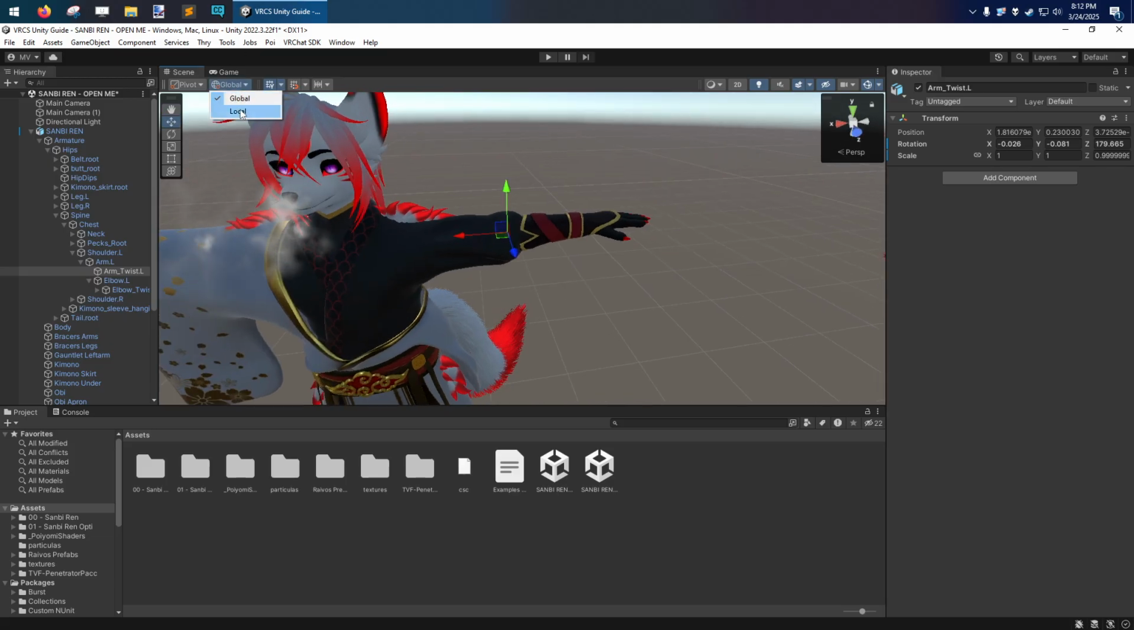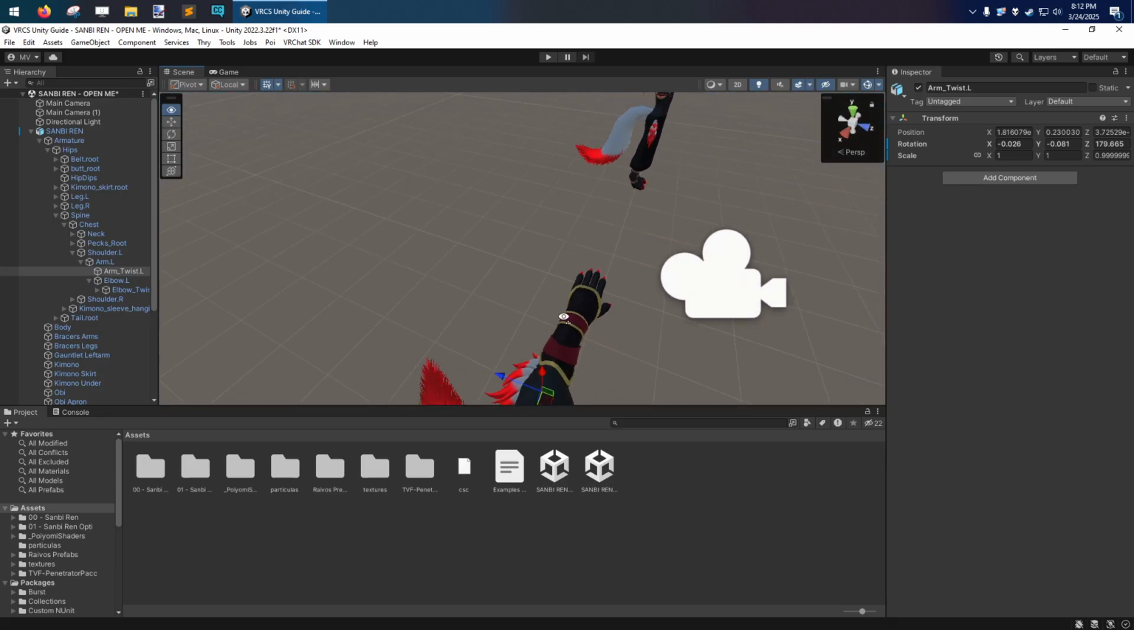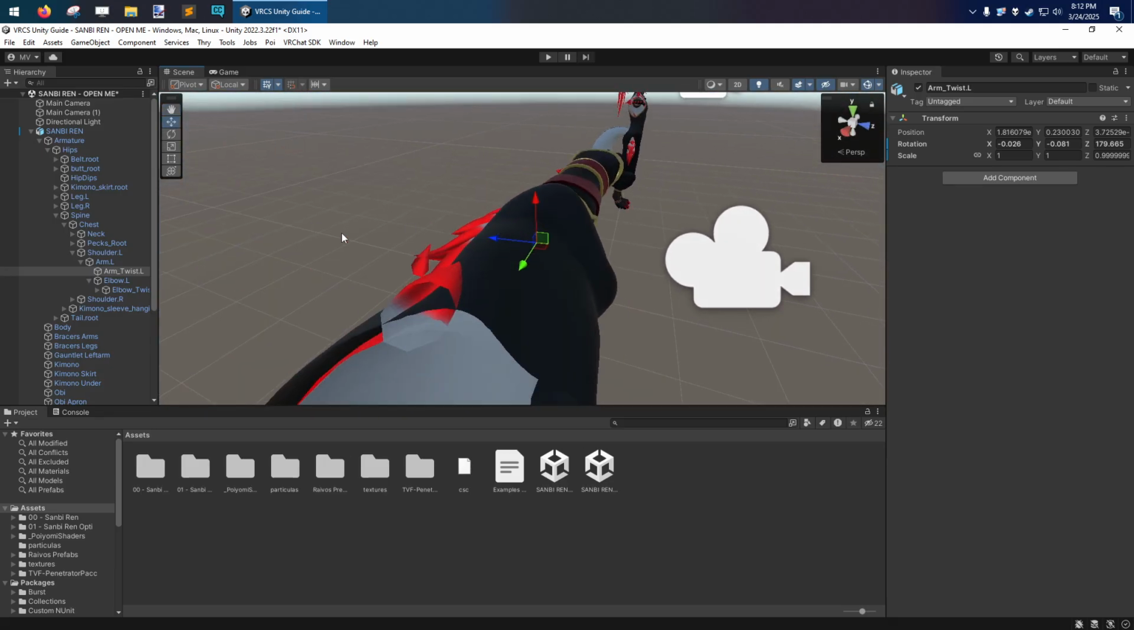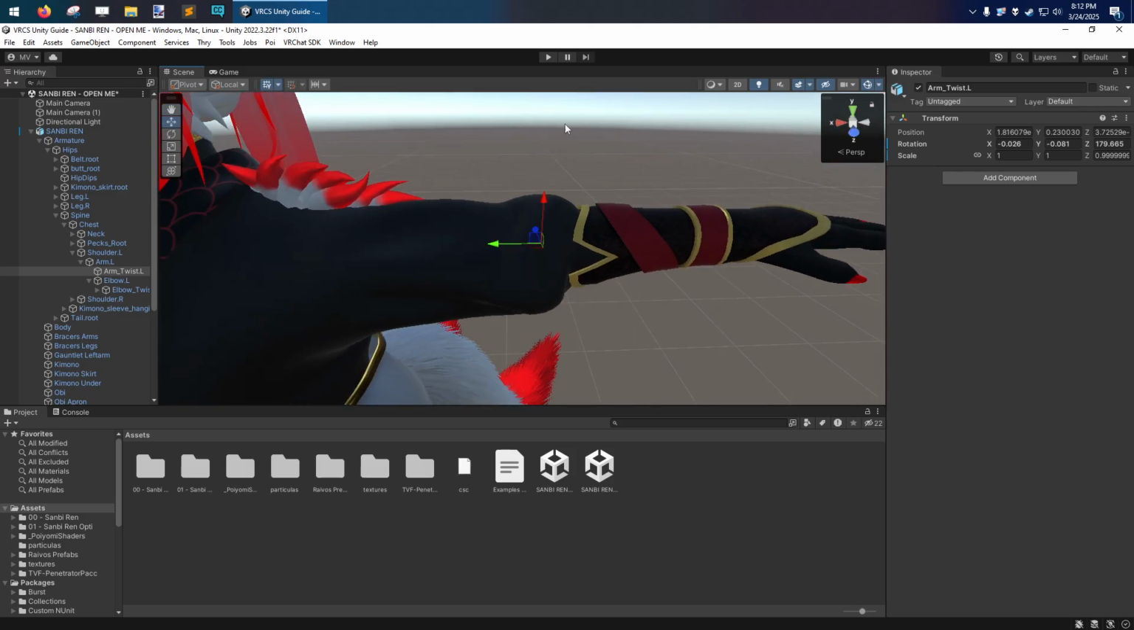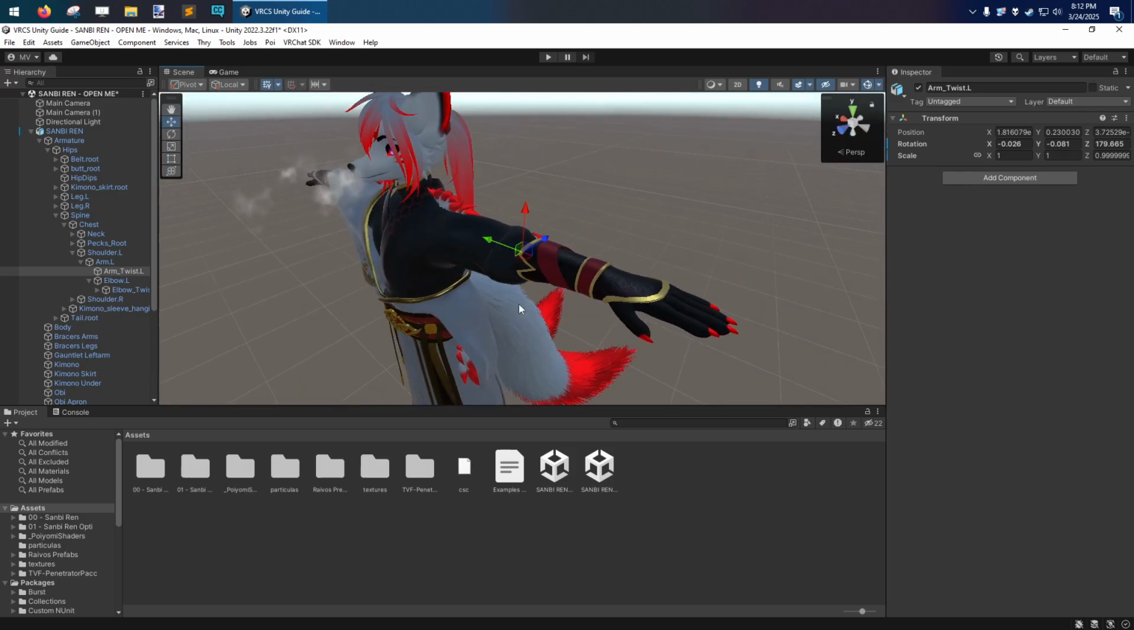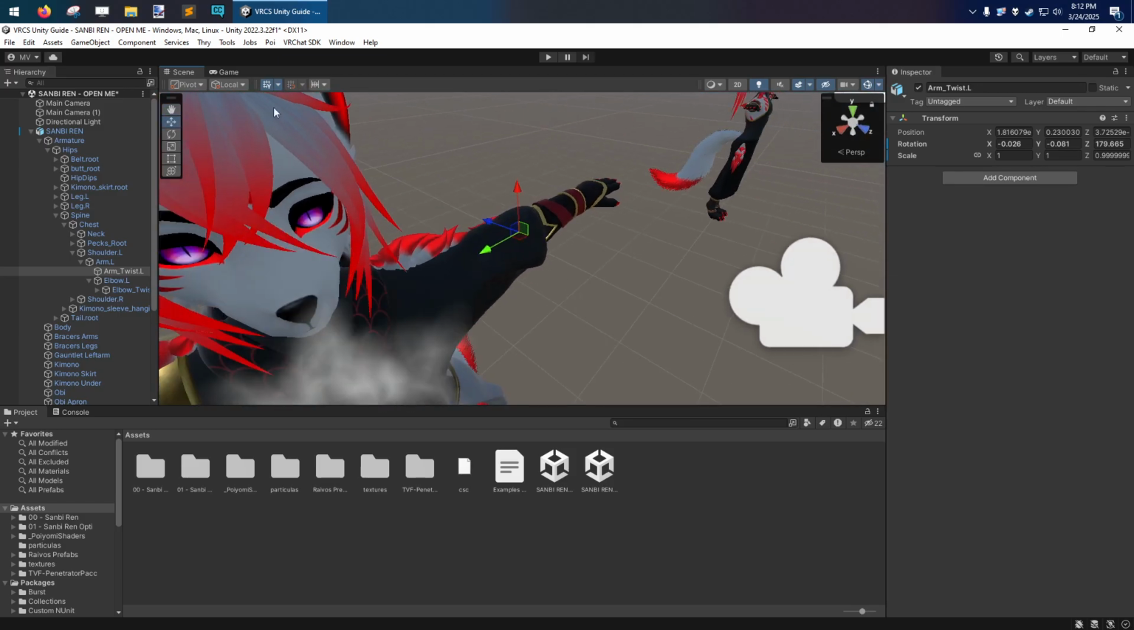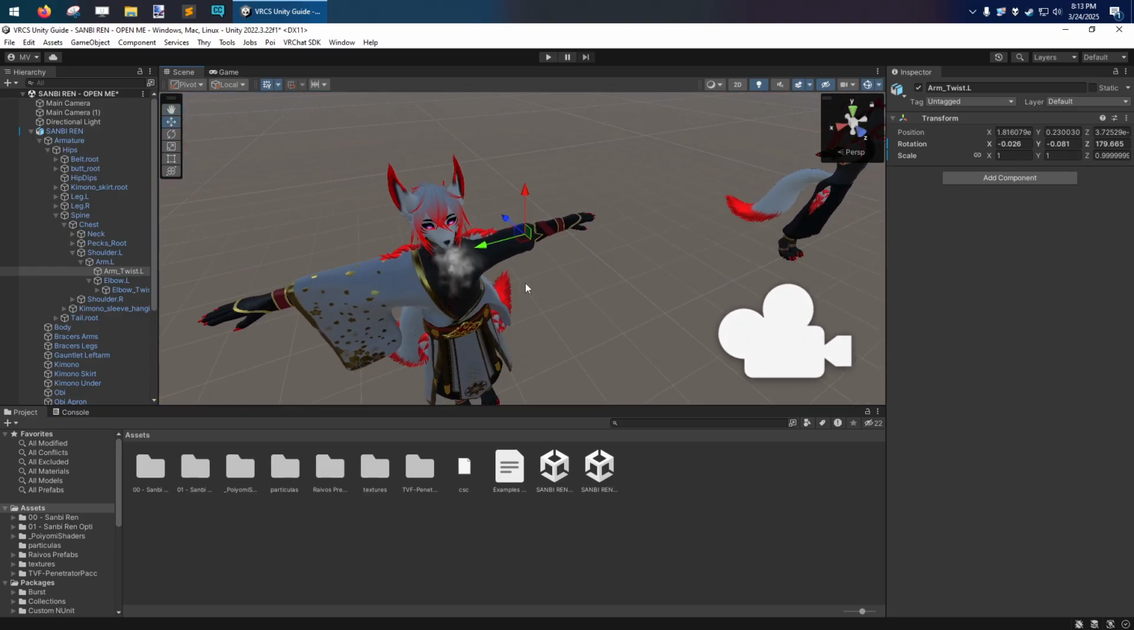But if I go to local, it takes the local rotation of the object, which could be in a different orientation. As you can see, Z is pointing the other way. X is up and down and not left and right. So it's a whole different orientation. So this can change depending on what objects you have.